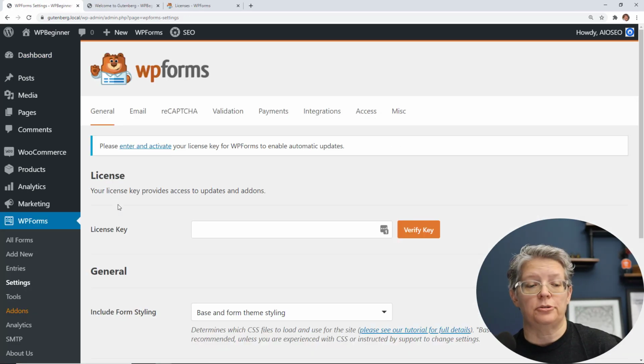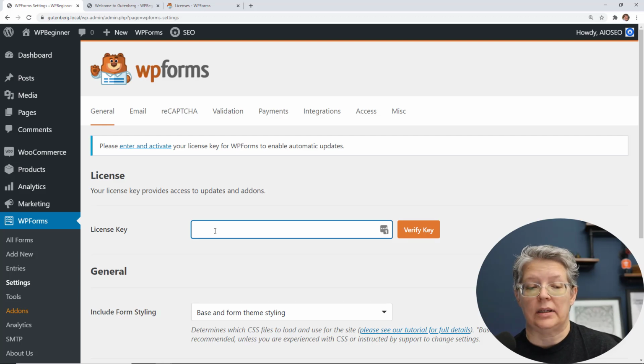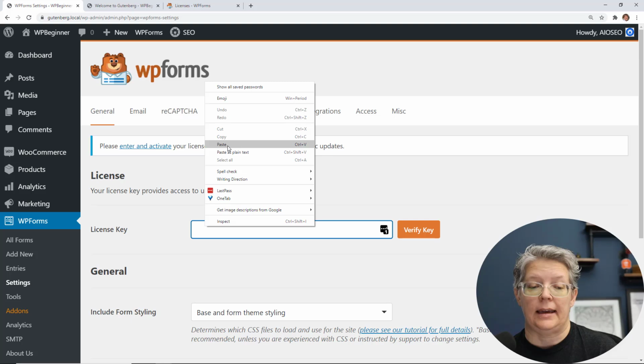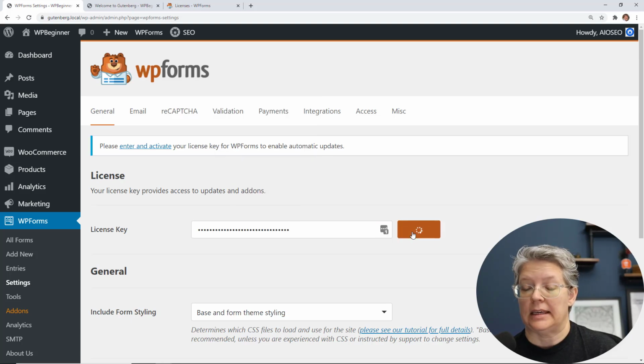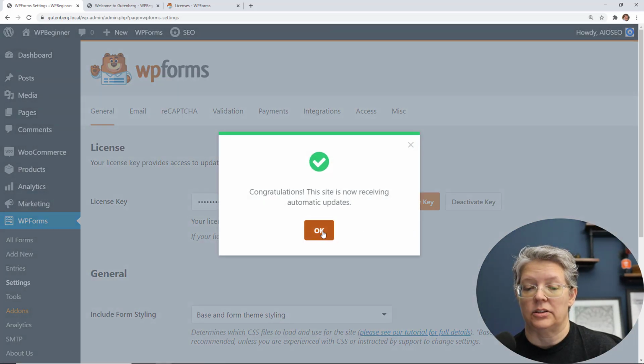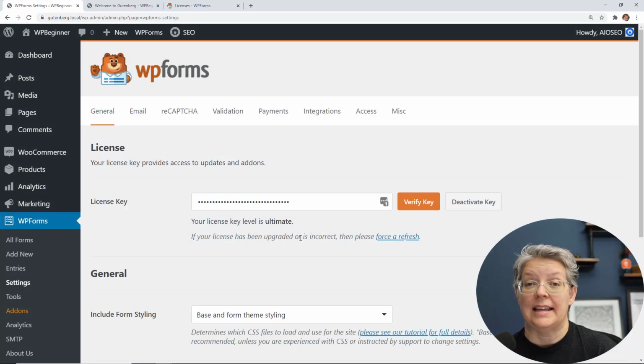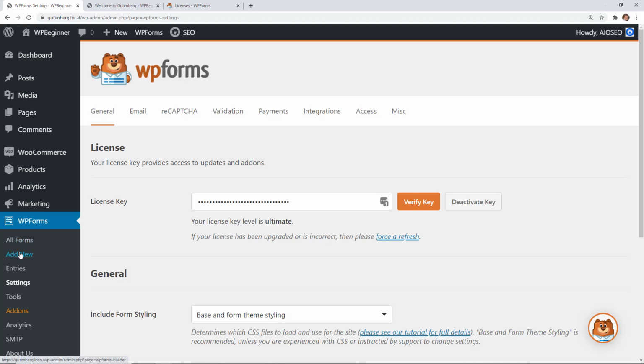And then you'll want to go to settings, and so we can enter our license key. So here's our license key. I'm going to right click and paste and then verify the key. And once it says it's good to go, everything looks good. Now we need to create our form. So to do that, we'll go to add new.